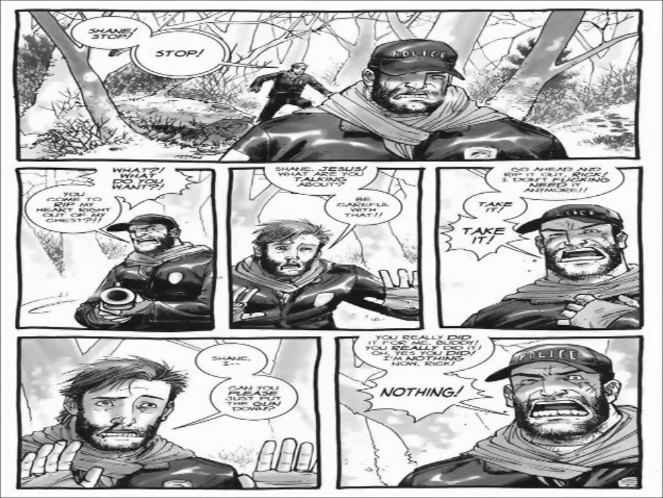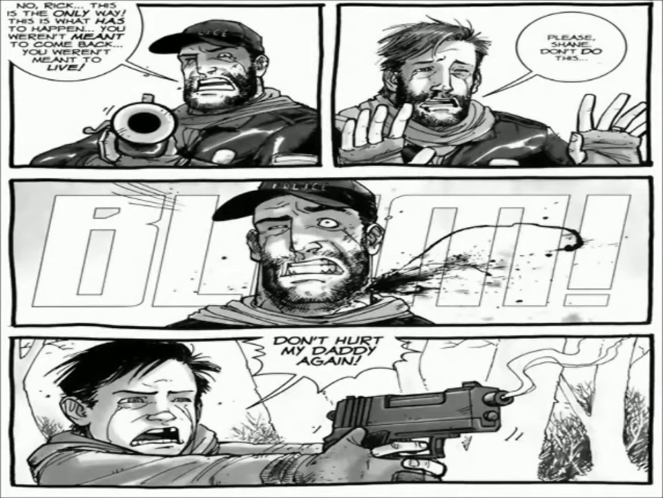So, as the page goes on, we see that he points the gun at Carl, and he's like, no, Rick, this is the only way. This is what it has to be. We weren't meant to come back. You weren't meant to live. Shane's like, please, Shane, don't do this. Next thing you see is a BAM! And you see little Carl with his gun, and he says, don't hurt my daddy again! And he shoots him right in the neck.